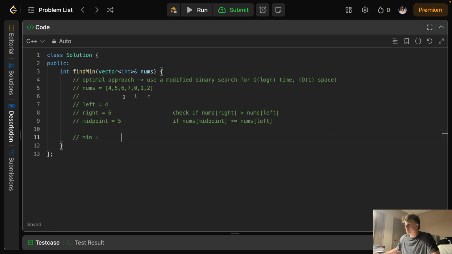And our min value, I didn't update that before. We would have tried to set the left pointer to the mid value. So that would have been 4. And then we would have set the midpoint to the mid value, and that was 7. So the min so far will be 4.